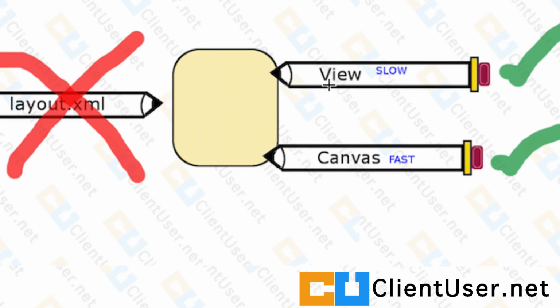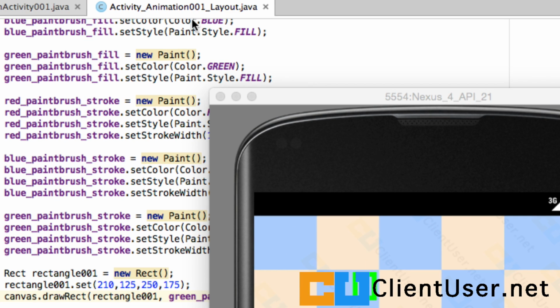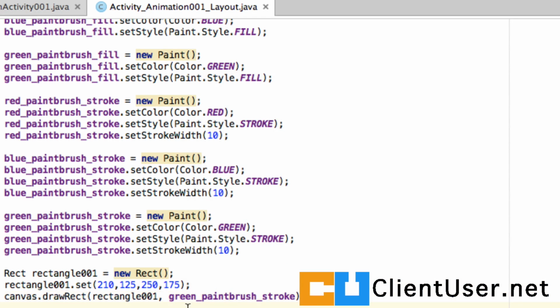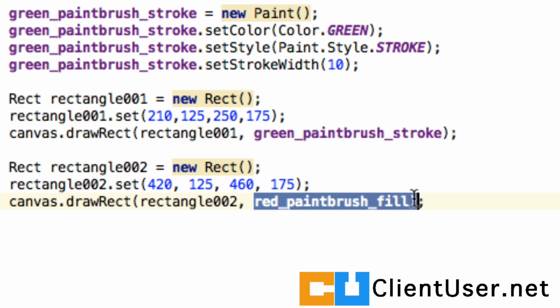So that's great. We're using our view method pencil here for drawing, and we've created a green rectangle from our support view class called Activity Animation. We're going to play with some more drawing and test out the rest of our tools. So let's create another rectangle. I've created a second rectangle, labeled it 002, and we're locating it just to the right of the green one. And I've decided to test the red paintbrush that fills the rectangle.